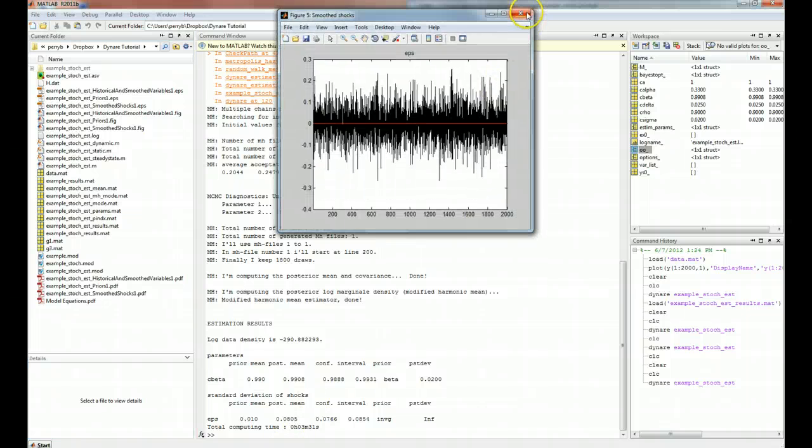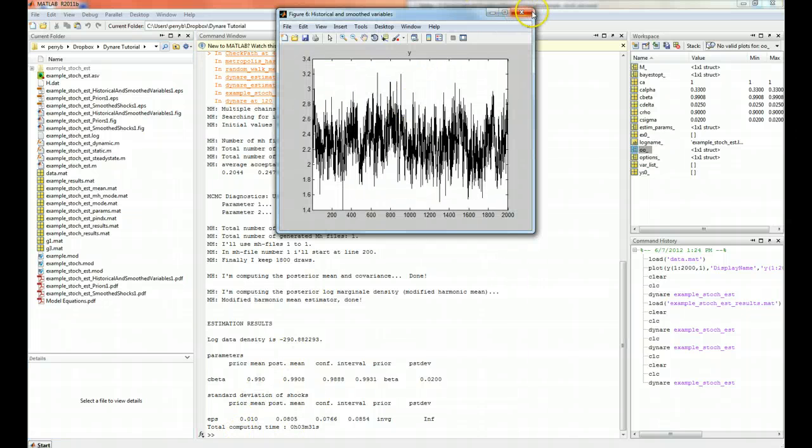We'll notice here that probably our prior was not well specified, and we may want to change it to do some sensitivity analysis to see if our posterior is sensitive to this prior that is not nearly congruent with what we're finding in our posterior. Let's close that, and lastly we'll have our smoothed variables for epsilon and our data y.